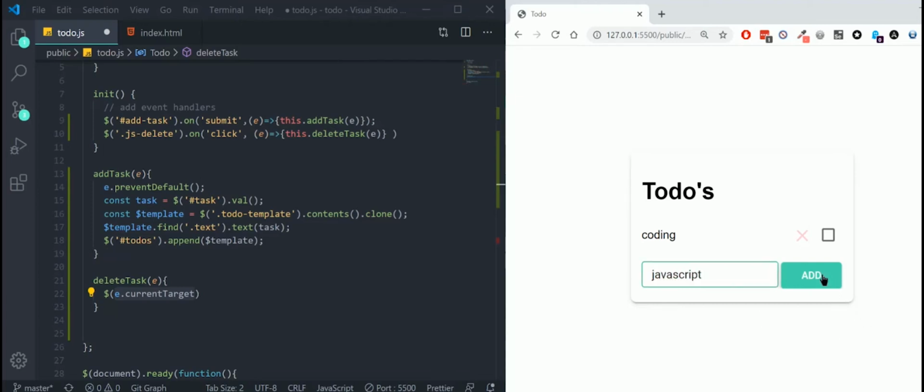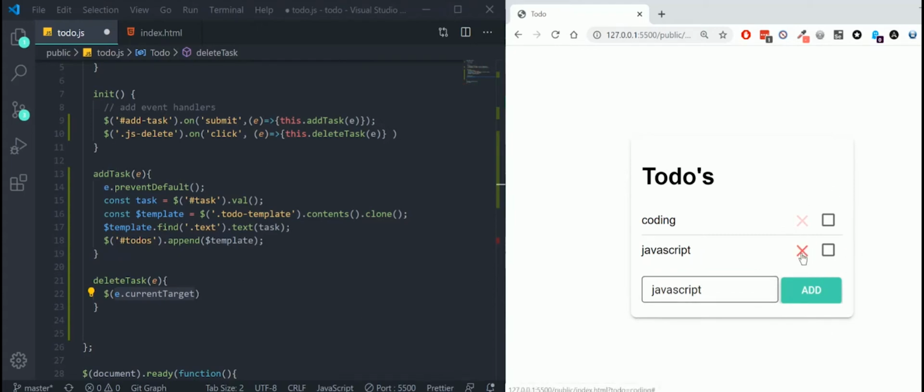JavaScript. So if I click on this button, it will give this element, and if I click on this button, it will give this element. If I just use this kind of selector, it will return all the buttons with a class JSDelete, and that is not what I want in this case.